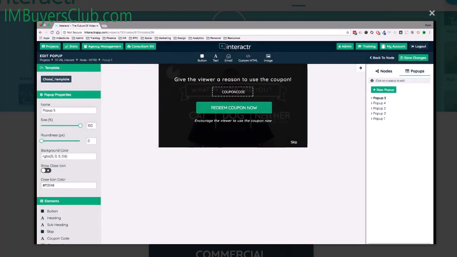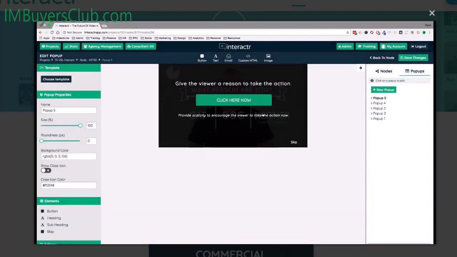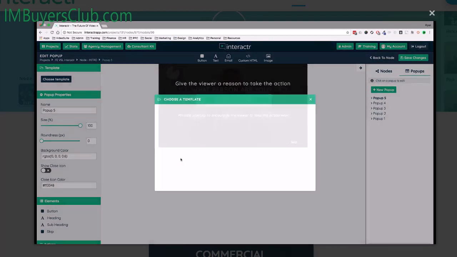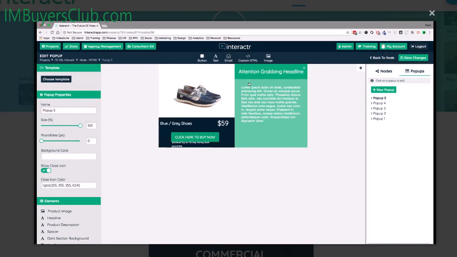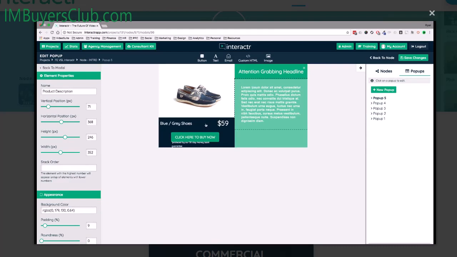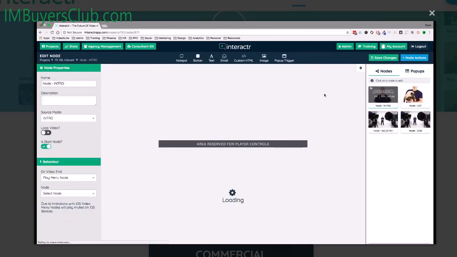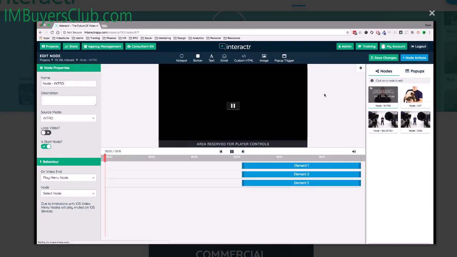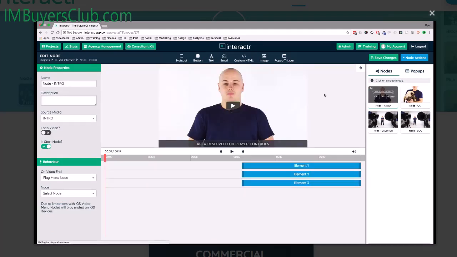Right here that you can see. Here's a button template. We've got an ecom template. And you can change the colors, the text. We can change all of it to look how you want it to. Again, we don't need a pop-up, but I just wanted to show you how that worked. And that's how we add in these interactive elements to our interactive video.